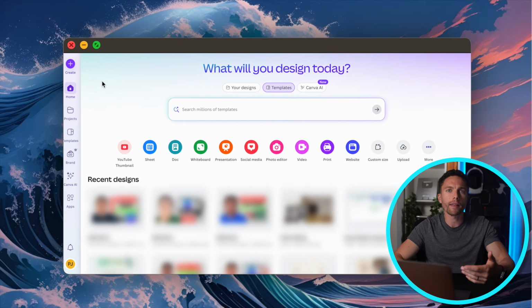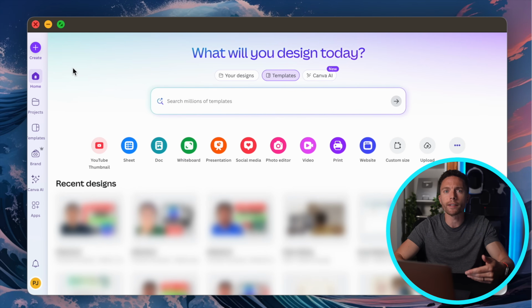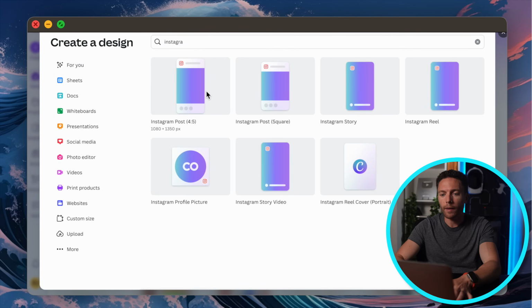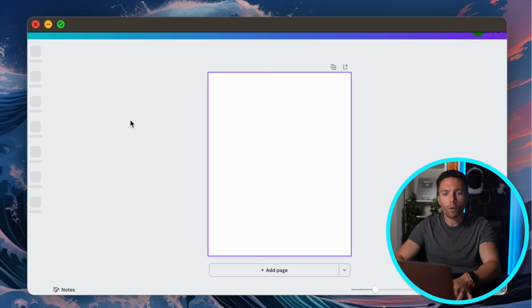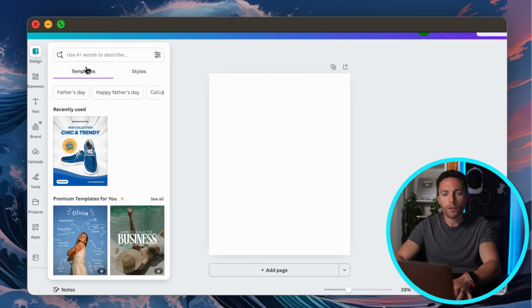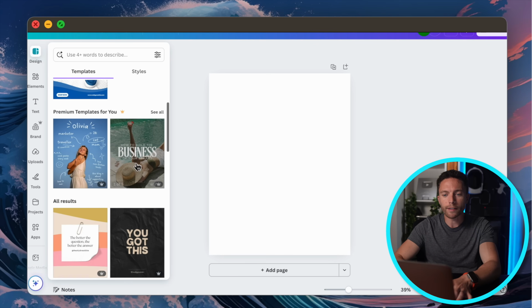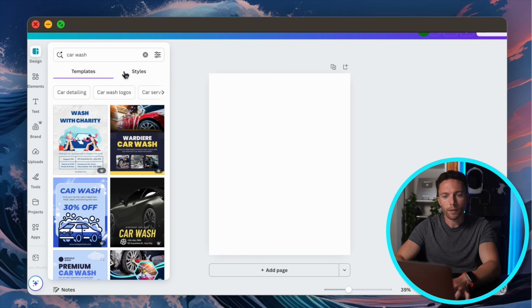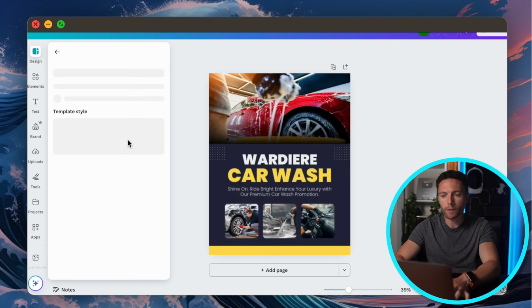So let's say that you run a business that is a car wash and you want to create some social media posts about some sale that you're going to be running. So typically the way this would work is you would come in here and you would create an Instagram post. So there it is right there. You can come over here and search for a design to use as a template. So let's see if they have one for a car wash. Something like this. Here we go.